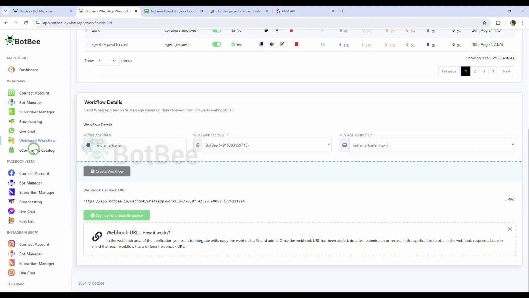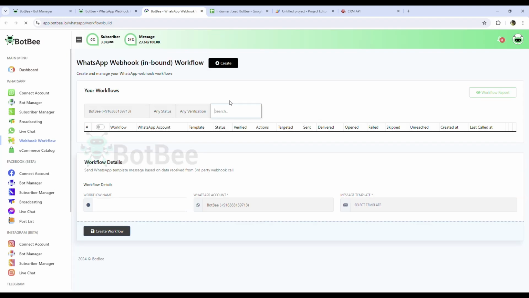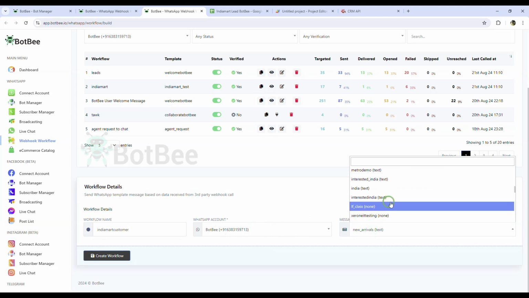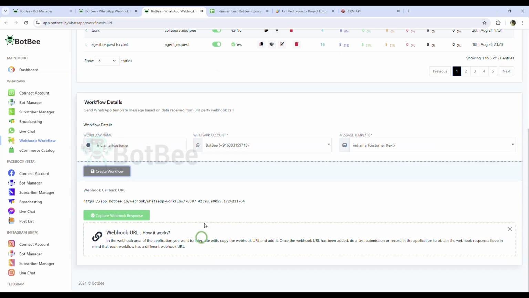Create another webhook for customer notification. Paste the webhook into AppScript.